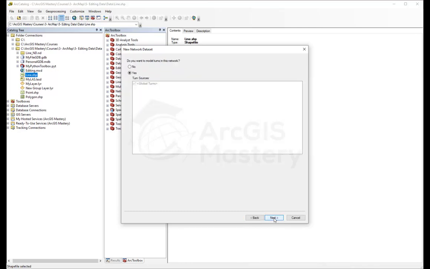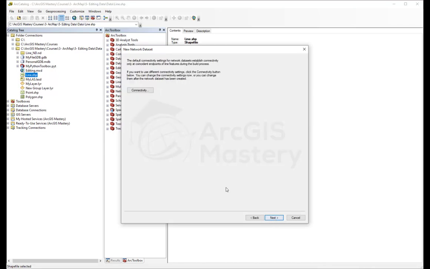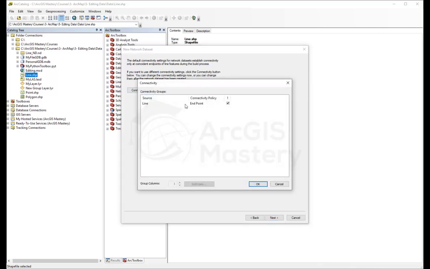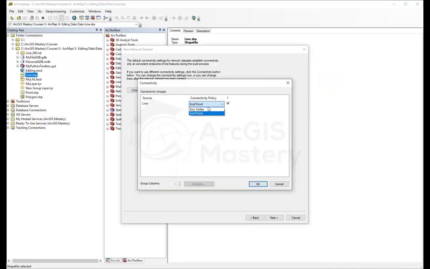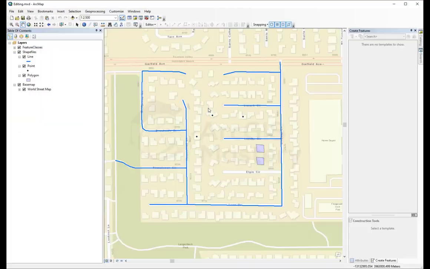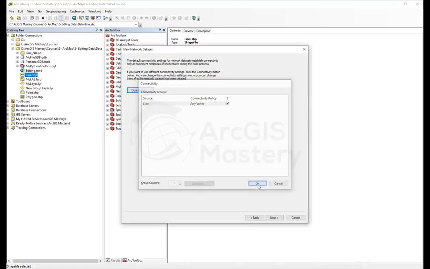And click next. There are so many options we're going to see right now, but there's only one option I need you to change, which is the connectivity. The connectivity here says that each line is going to connect to the other line using the endpoint, which means that if a line is not connected at the end of another line, it's not going to be able to route through it. So we can change this, and it's selected to be any vertex. That means that when a line is connected to a vertex in another line, it will be able to make all these lines connected to vertices as one network dataset. So we're going to say OK.